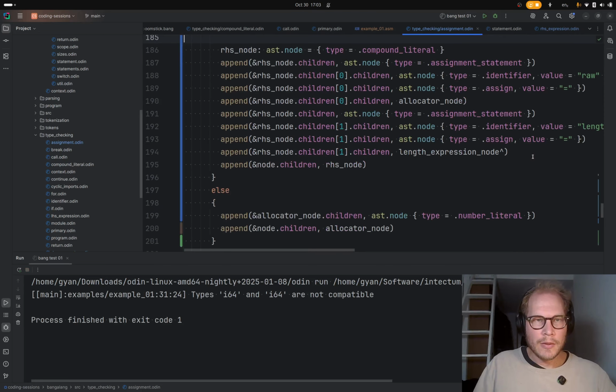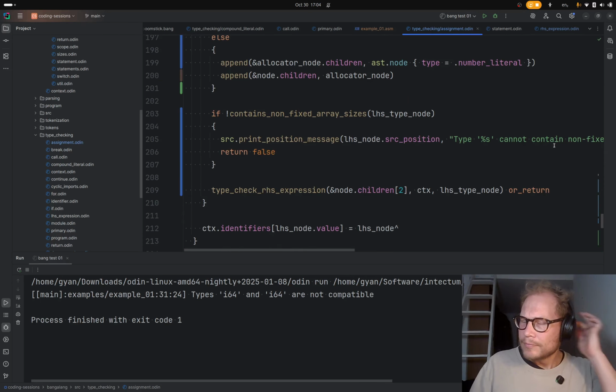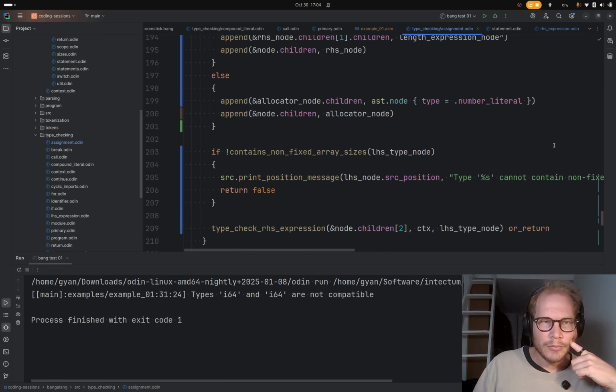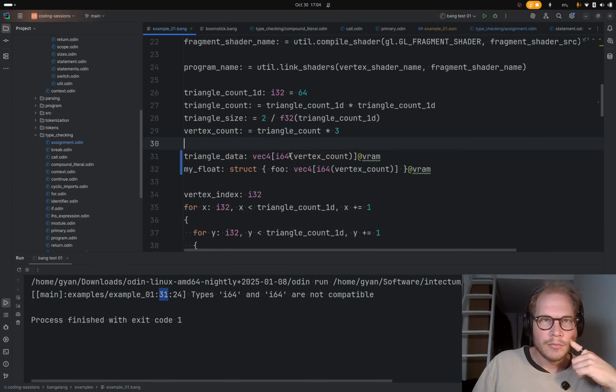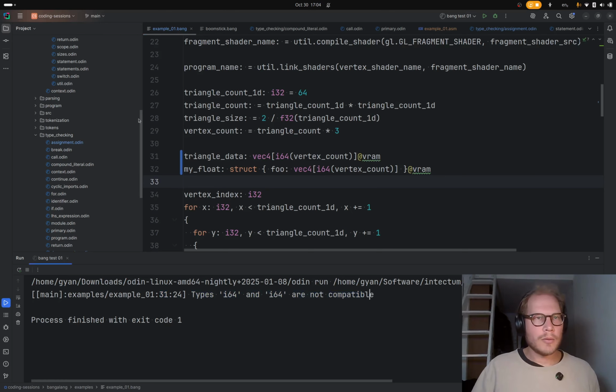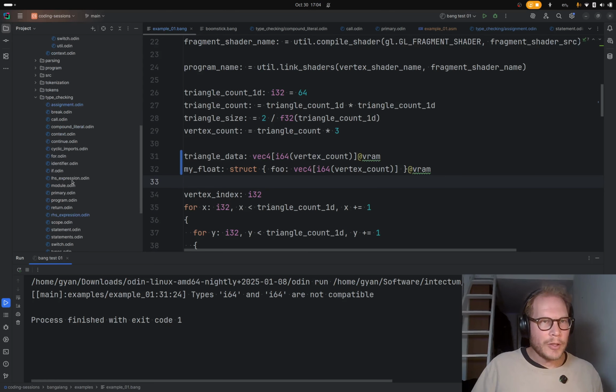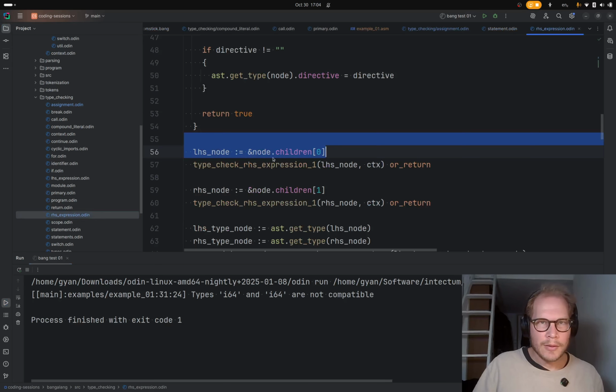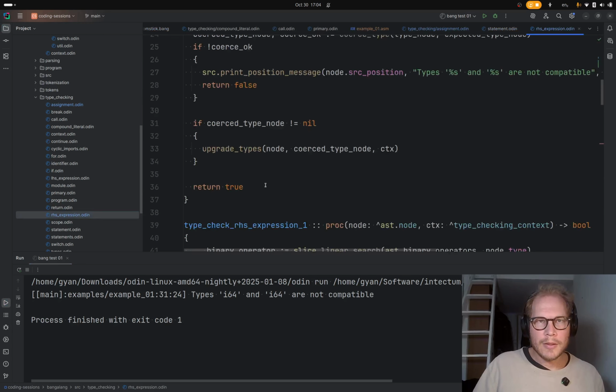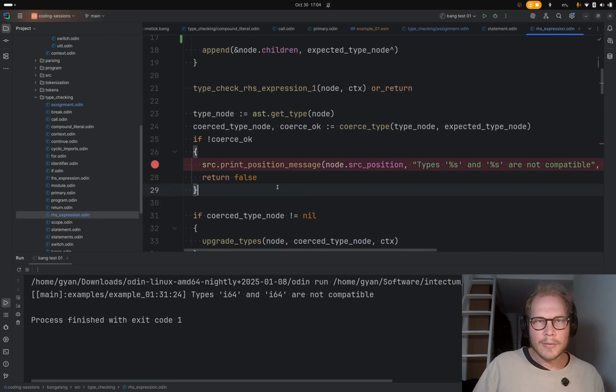I64 and I64 are not compatible. That's a bit strange. I have no idea where that's happening. Well, that'll be type check expression. I know that. This is it, and I think there's this one. Those are the two places where that error can happen. So then we can check the two different types. So this is in compound literal.